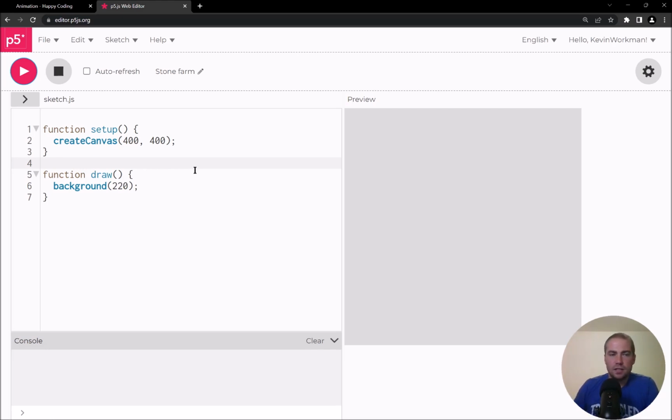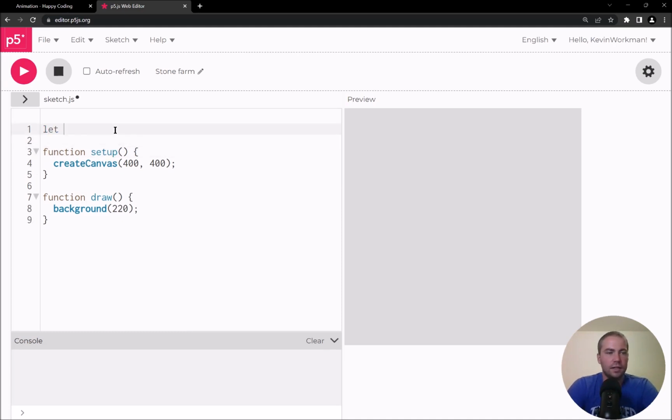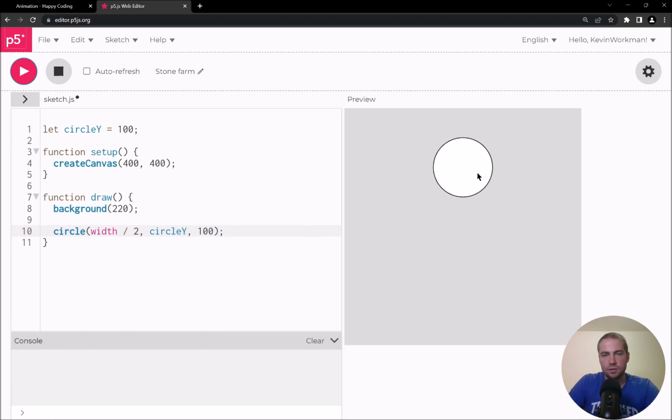State is kind of a fancy computer science word that means all of the variables in your sketch and their current values. So for example, let me create a variable up here, and, spoiler alert, I'll call it circle y, and I'll set it equal to a value. And then down here, I will use that to draw my circle. So I'll say circle, and I'll draw it at width over 2, and circle y, and I'll give it a size of 100. So I'll run that, and there's my circle.